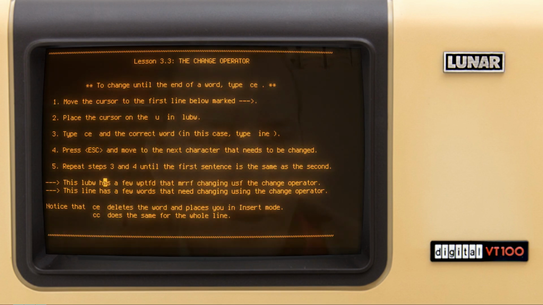So move the cursor to the first line, like this. Place the cursor on the U in the word. Okay. Type CE and correct the word. So C and E, and I can just type the correct letters here. Okay, press escape to move to the next character that needs to be changed. Repeat the steps until the sentence is corrected.